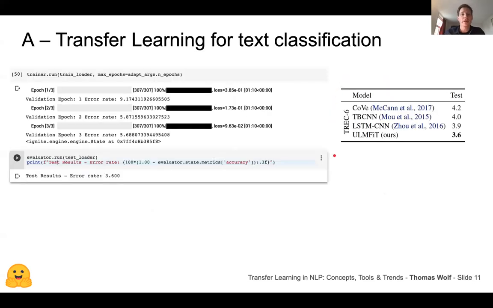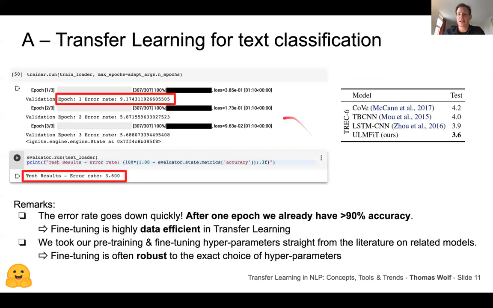And here is one example from the tutorial we gave last summer. If you want to see the full code, and if you want to read and play with the code, just go to the slides link I showed you on the first slide. And what you can see is that on this task, TREC-6, which, as the name suggests, is a six-class classification task, we have two main benefits. The first one is that after one epoch, we reach already over 90% accuracy. So it's very data efficient because this data set is quite small in terms of deep learning. It's 2,000, 2,500 examples. So this is really something you could label yourself with a small team of a few people. You spend a few hours and you can label 2,000 examples.